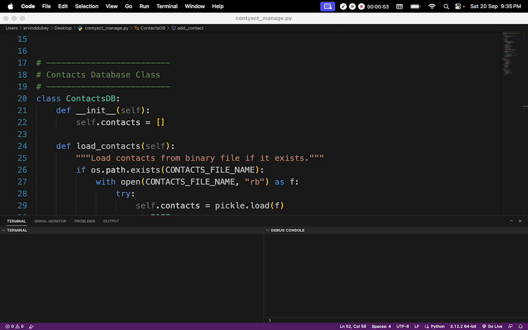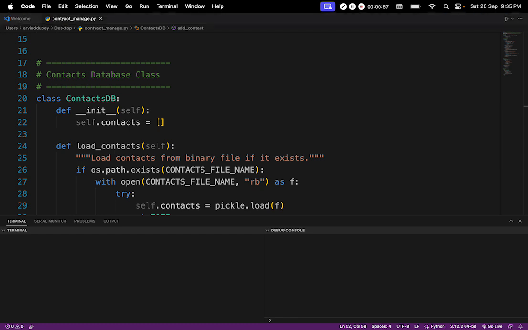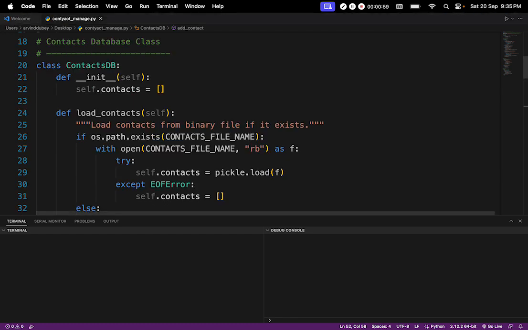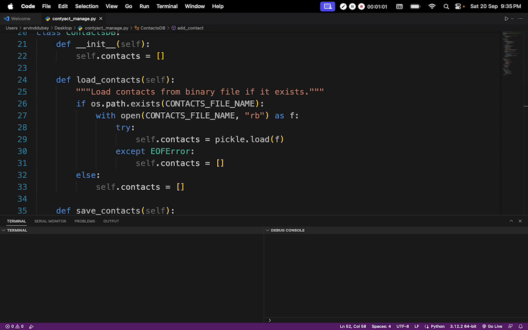So load contacts from a binary file if it exists. If it is there in the form of a binary file, it will exist. And here we will use try and except, so we are doing error handling. If os.path.exists(contact_file_name), then with open, this is for opening a file, contact_file_name, read binary, so this is read binary as f. Here we have made it as f.